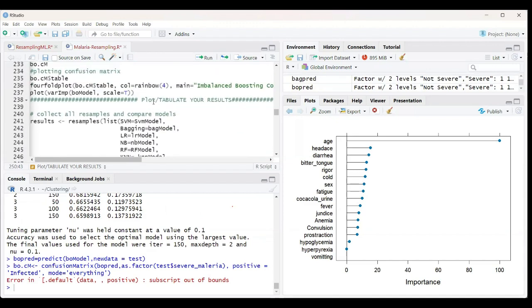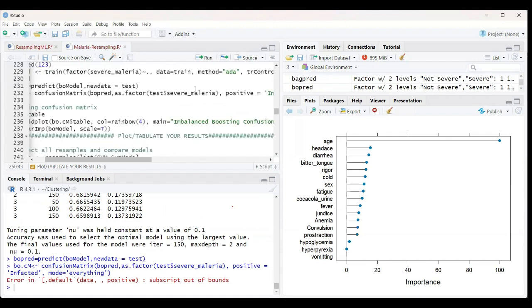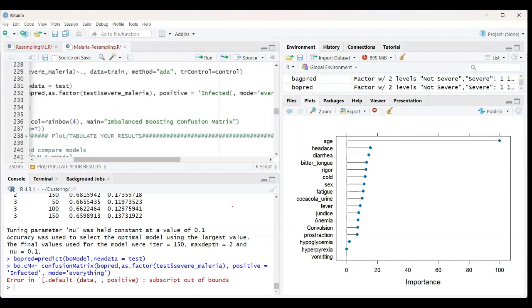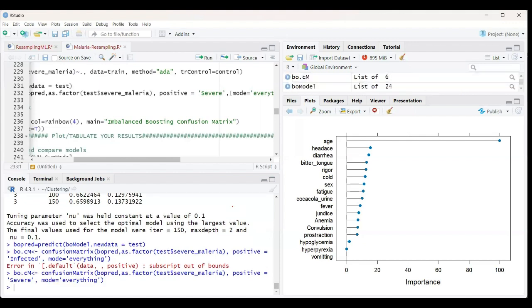Now, after doing this, it is telling me subscript out of bounds again, after taking so much time. Severe, but it's going to be faster now. Now it ran.